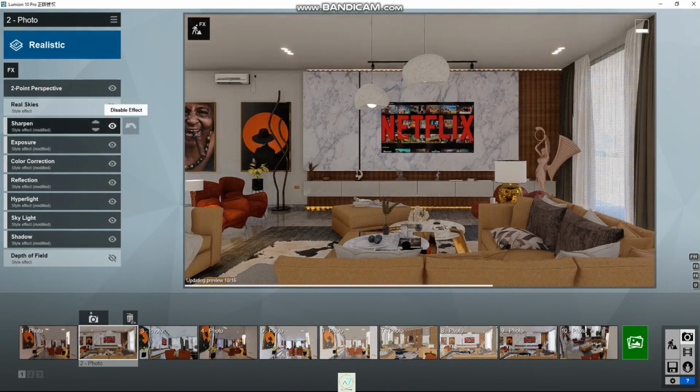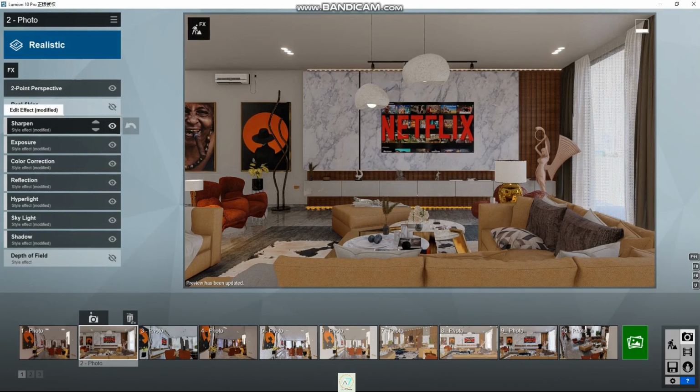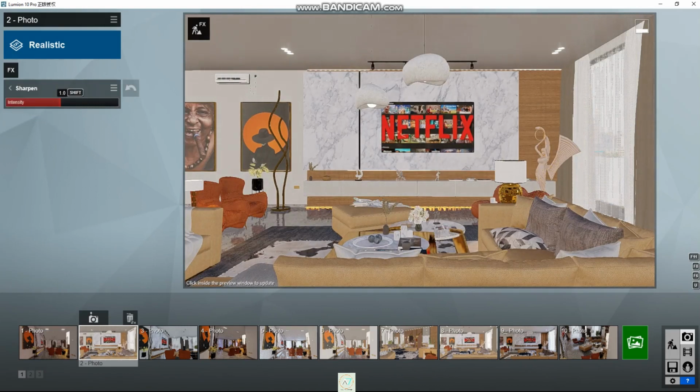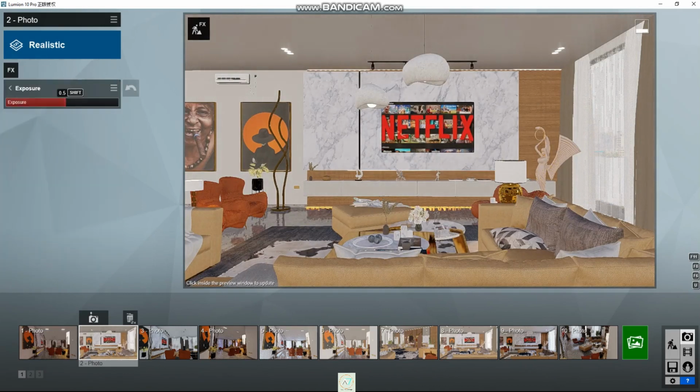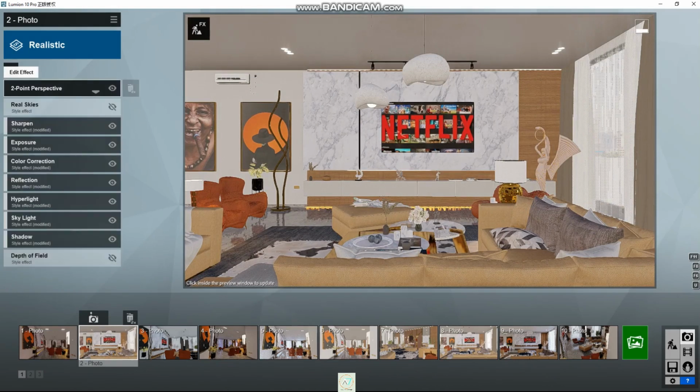So going back to all my render settings, you notice that I'm not using any gray sky, because with gray sky you don't always have control of the daylighting. Notice my sharpness is on, and it's around 1.0 to 1.1. So you can see that. Then I have my exposure, which is around 0.5, for both interior and exterior view.